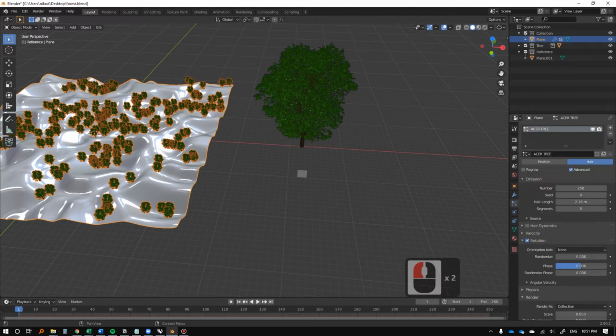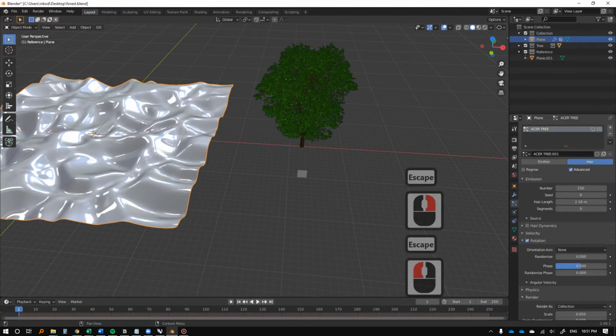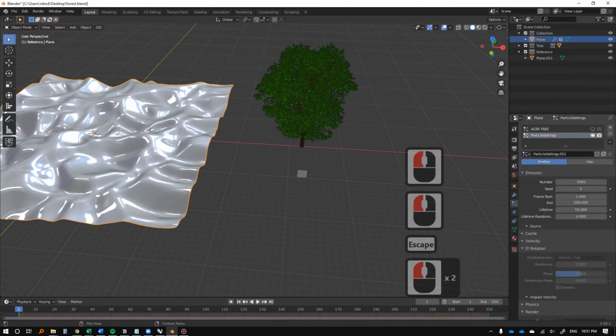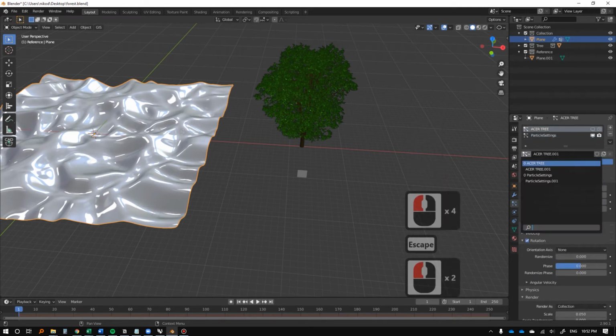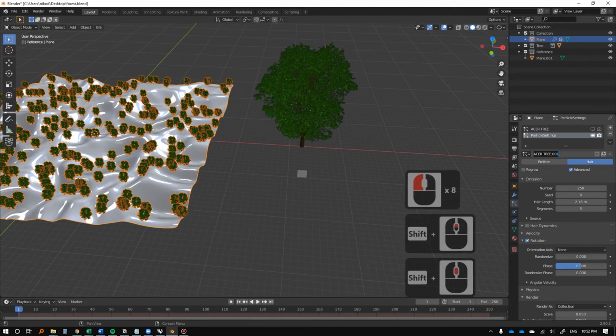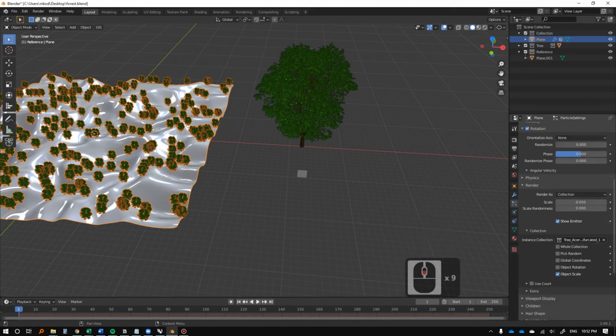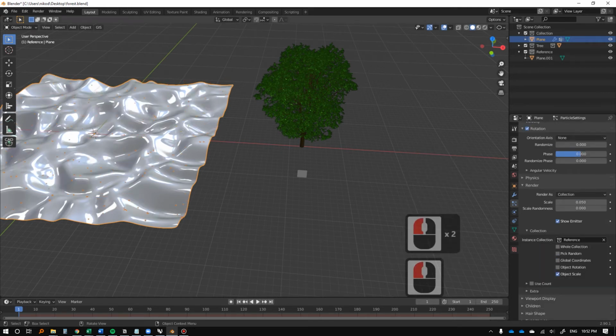So I'll go to the particle settings. I could duplicate this right here and turn this one off. Actually, I'll just hold on to this. Yeah, I'll do this. There we go. So this is the Acer tree. I just copied all the settings over, and I'll name this ref. So all the settings are the same now, and the only thing we're going to change is that it's going to be the reference plane.